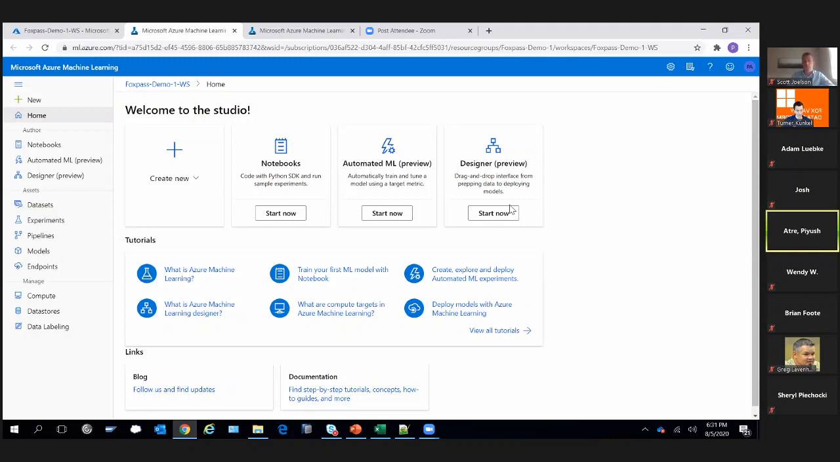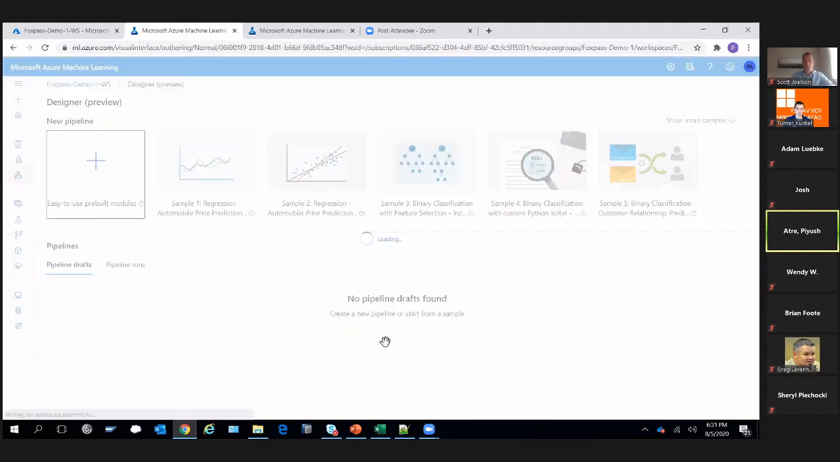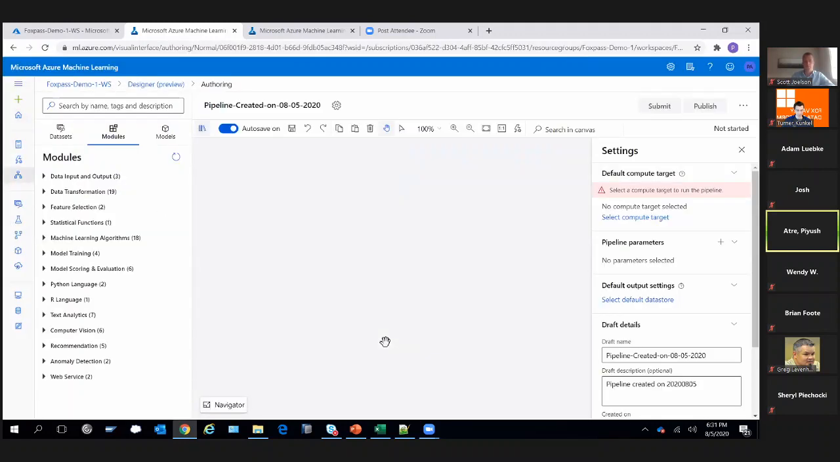Yeah, so let's go through each of the components one by one. I'll walk through the options and features available in the designer. Okay, so designer is again drag and drop functionality where you can go and create your own model.